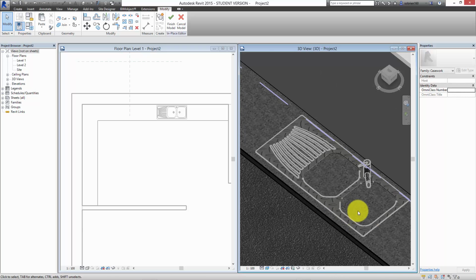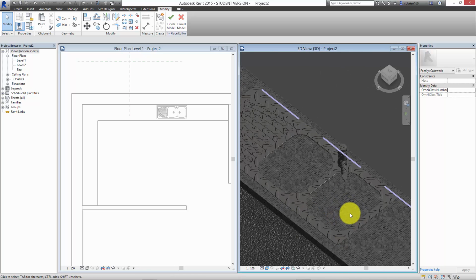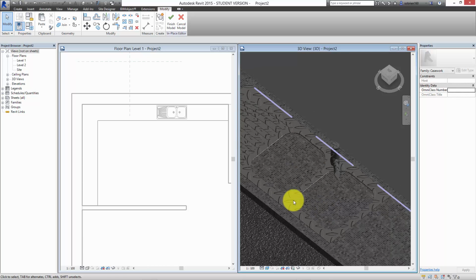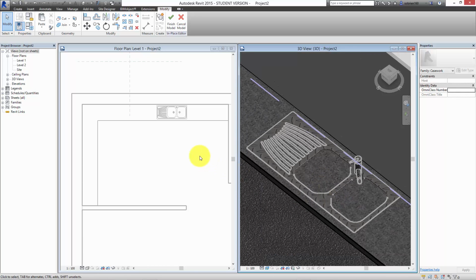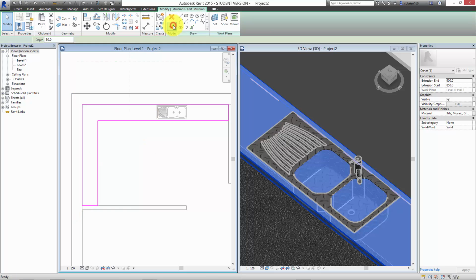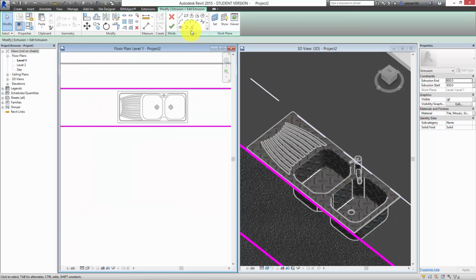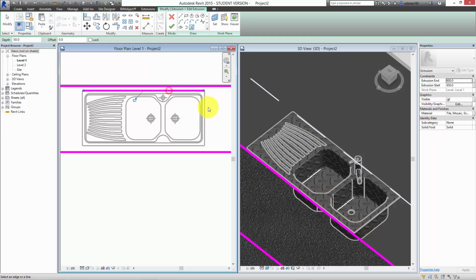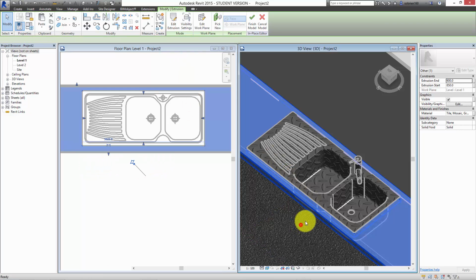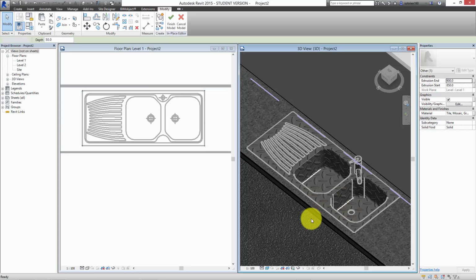But you can see that the counter that we've designed is actually going through the middle of this sink here, which isn't going to help us. So we can just come back in, select it again, edit the extrusion, and I'm just going to cut a hole out by picking the edges of the sink here, and then just making sure the edges are trimmed together. It's always very important that you trim the edges together, because otherwise it won't make a closed loop and it won't work. So if I accept that, you can see in 3D here, it's cut out the sink.